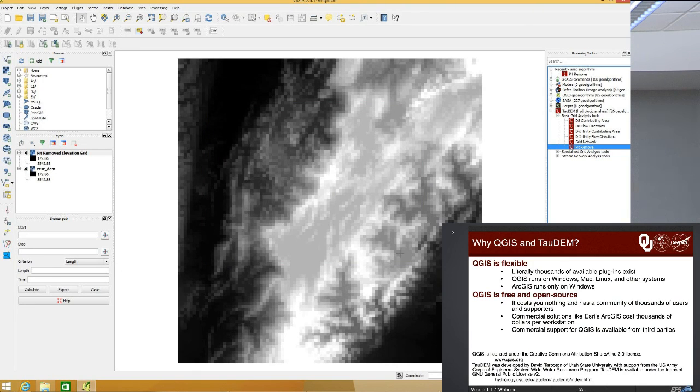If you were curious why we're using QGIS and TauDEM, it's because QGIS is flexible. There are thousands of people across the world that are developing new plugins and new ways of using it every day. It runs on almost every operating system you can think of. It's also open source and free, which is extremely important to us. If you're familiar with ArcMap and ArcGIS, those tools can do the same thing. The problem is that they can run into the $100s or even thousands of dollars a year for each computer you use, whereas QGIS and TauDEM are totally free. And so that's why we choose to use them for EF5 training.